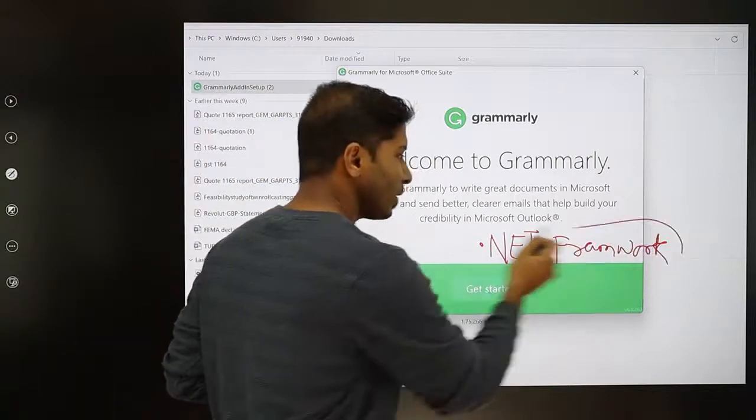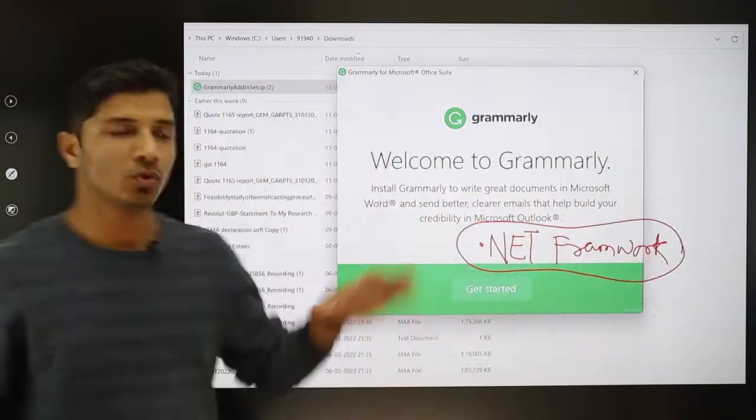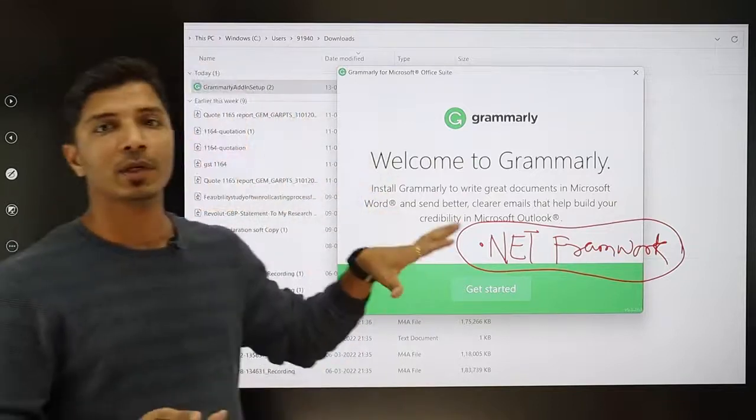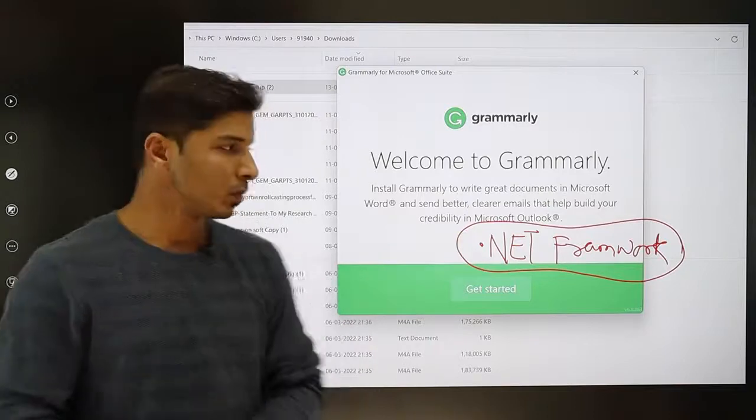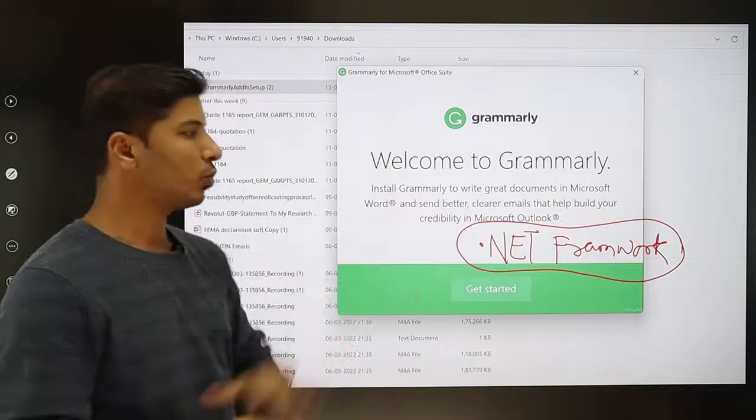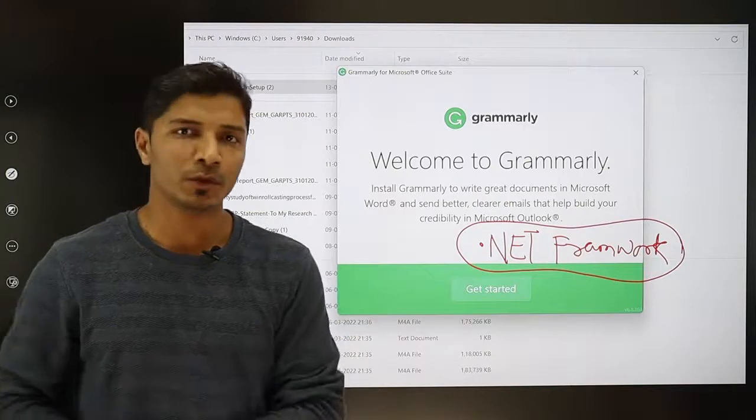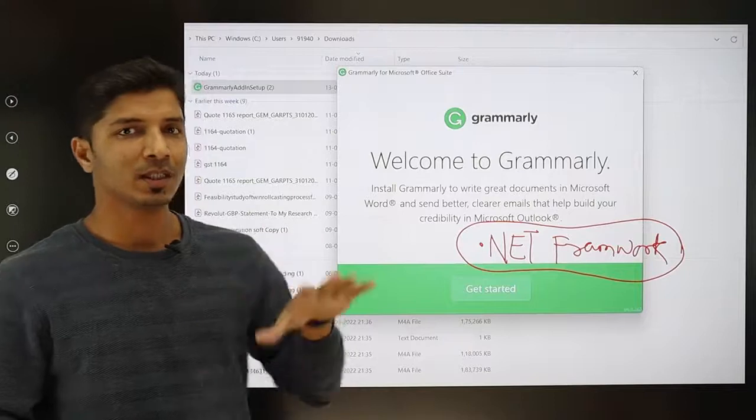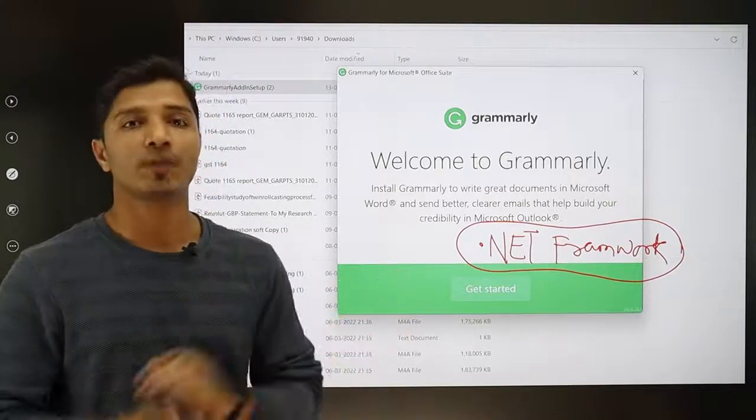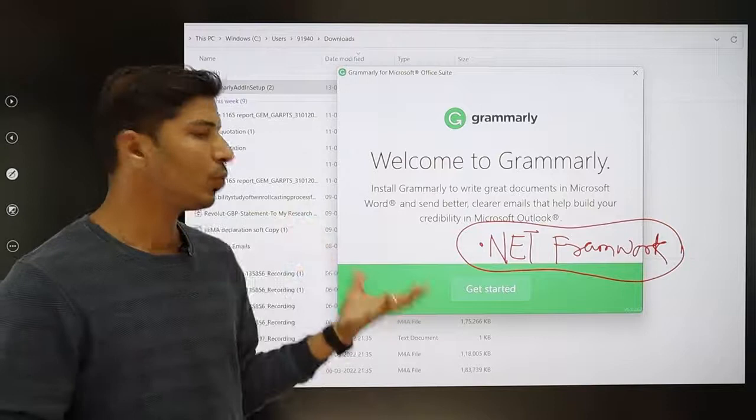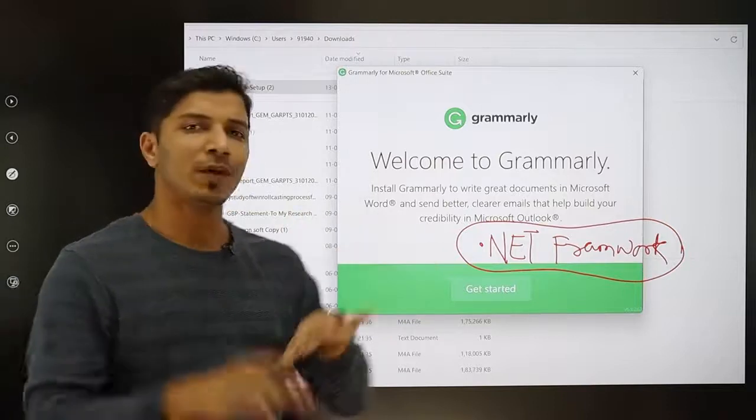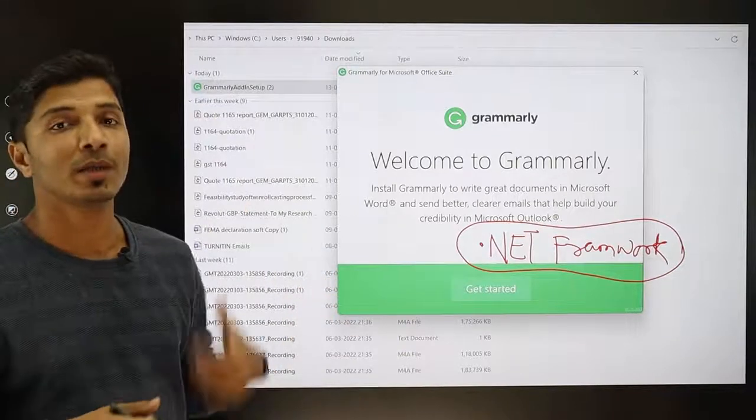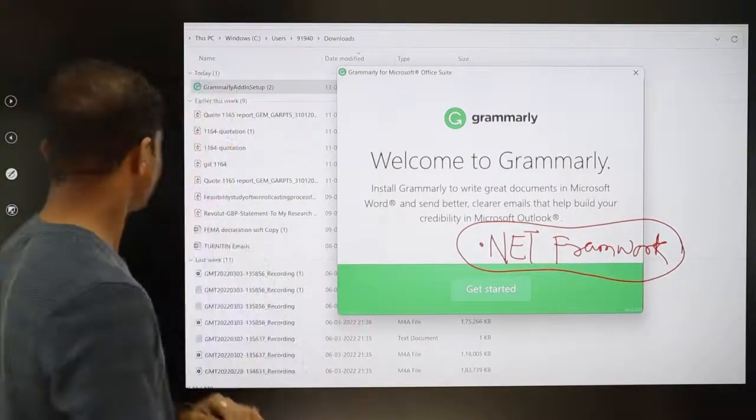What is the .NET framework? This is a part of your system's drivers. Those need to be updated, and only then will you be able to install Grammarly Premium with Microsoft Office. In that case, you can show your PC to a technical person from your university, or refer to YouTube videos by searching how to update .NET framework for Grammarly. Then you will be able to do it on your own. This requires basically 5 to 10 minutes, but until you do that, you won't be able to install Grammarly Premium with Microsoft Office.